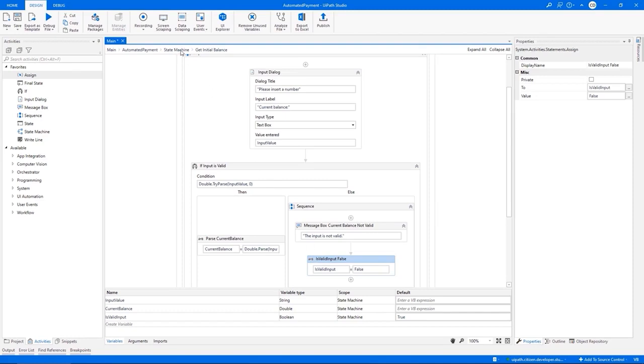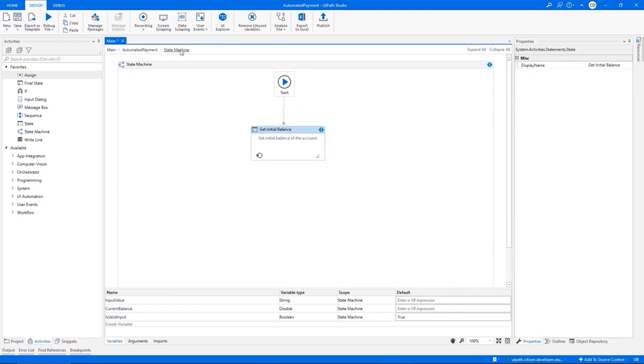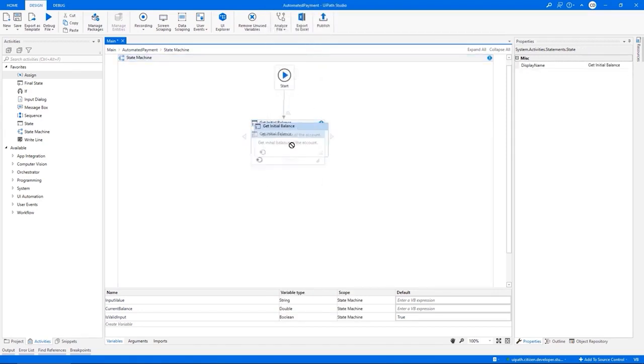So, let's go back to the state machine view and create this next state. The easiest way is to copy and paste the get initial balance state and then rename it to get payment value. We'll also add an annotation to document the purpose of this step. Get payment value for current iteration.